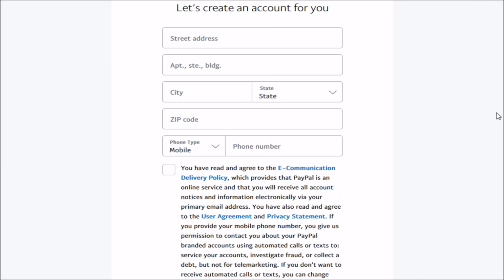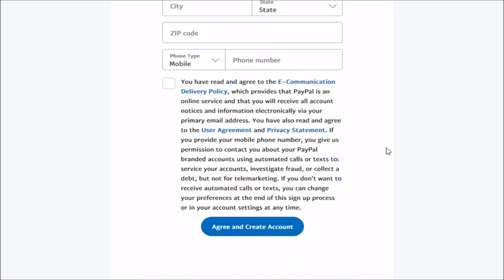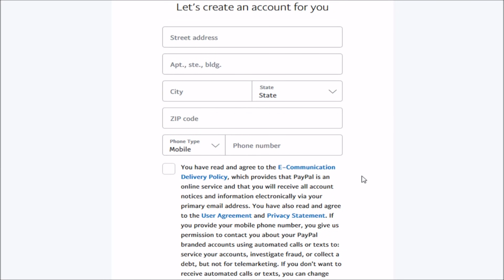Then on the next page, what you're going to want to do is type in your personal address, the city, the state, the zip code, and then also a phone number, whether it's your home phone number or mobile phone number. And then you need to go through, read over the e-communication delivery policy, the user agreement and privacy statement if you'd like to do that. And then you need to check this box and then you go ahead and click agree and create account. So I'm going to go through these steps and take you to the next screen that you'll get after this one.